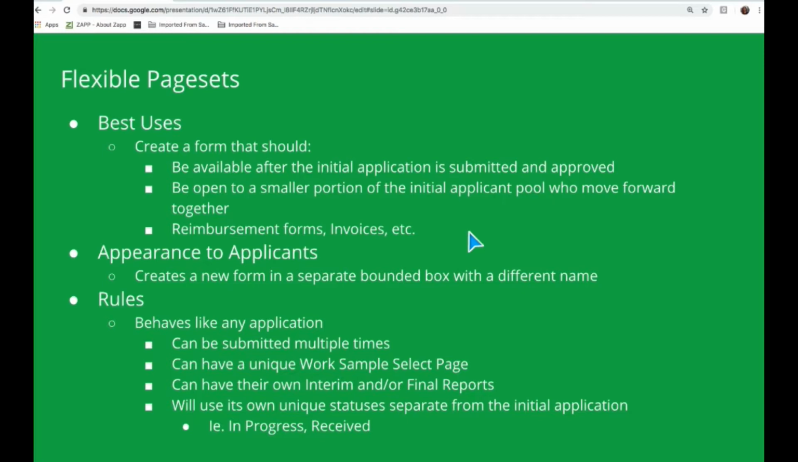But then rules that differ for the flexible page set is that it behaves like any other application form. It can be submitted multiple times, so it's really great for reimbursement or an invoice if you need them to get those to you more than once throughout the grantee period. It can have a unique work sample select page, which is also sometimes an issue for some folks. As you know, you can only have one work sample select page per cycle. This gives you the opportunity to create basically a new cycle and then include that work sample page if you need to be asking for robust media throughout that grantee period.